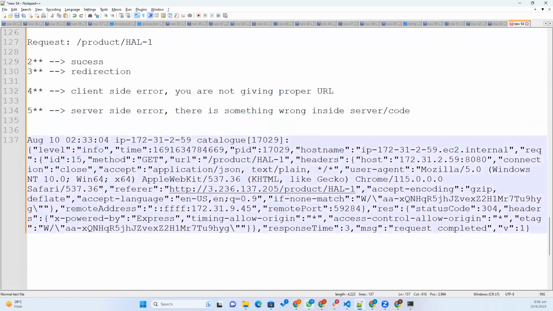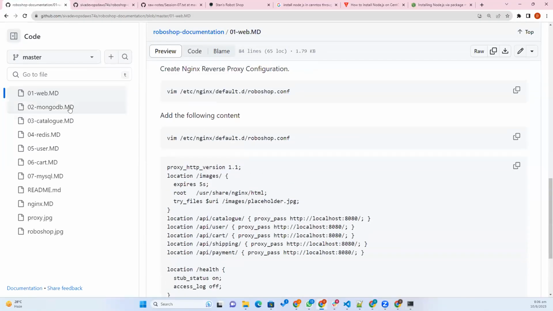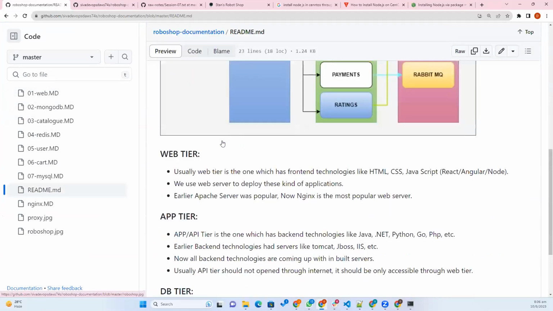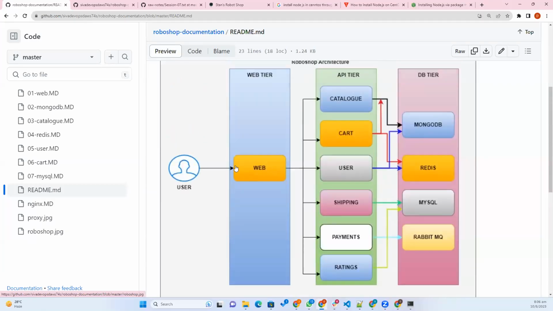So catalog is good. When you are trying to debug, how do you have to debug? The request is coming from web. First, the request comes to the web. From here, web redirects the request to the catalog microservice. From catalog, it connects to the MongoDB and fetches the information.